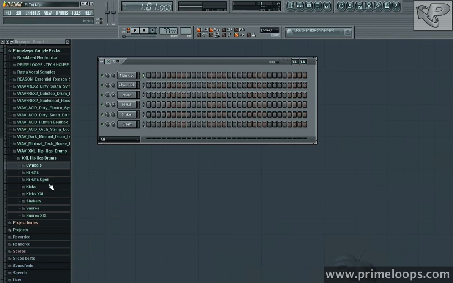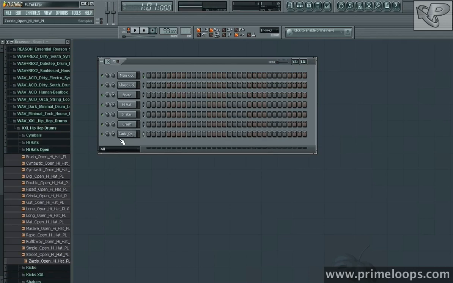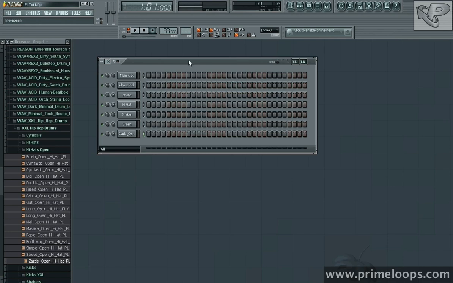I'll show you how to do that because I want to add one more sound to this kit before we get started. I'm going to grab a sound from our XXL Hip Hop Drums pack. I'll go to Open Hi-Hats and grab the Zazzle Open Hi-Hat. Drag it right in under the crash here, and as you can see, it automatically creates a new sampler channel right here. So let's get started on creating a beat.